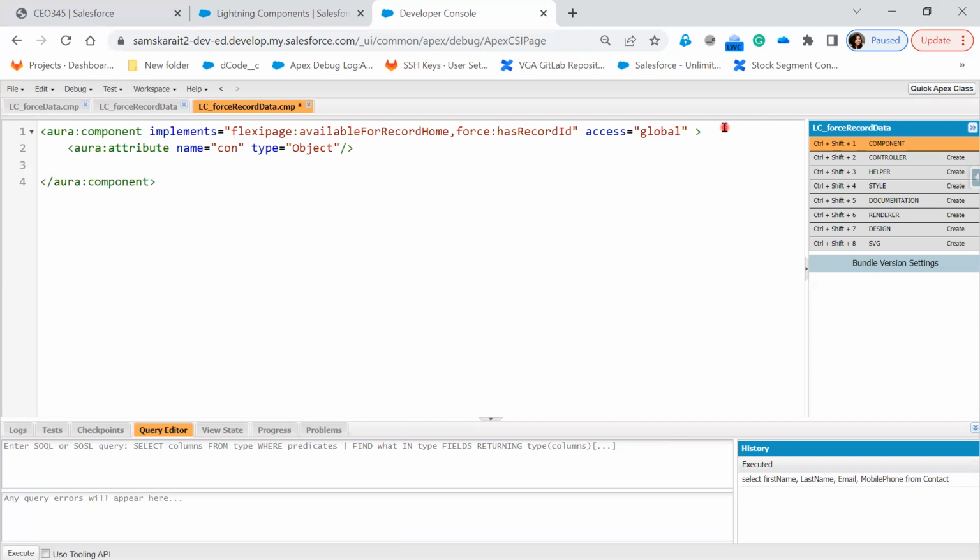Now next I need an Aura handler. Aura handler name equal to init and the value equal to exclamation this, and action equal to curly braces exclamation c.doInit. Let's give it doInit.